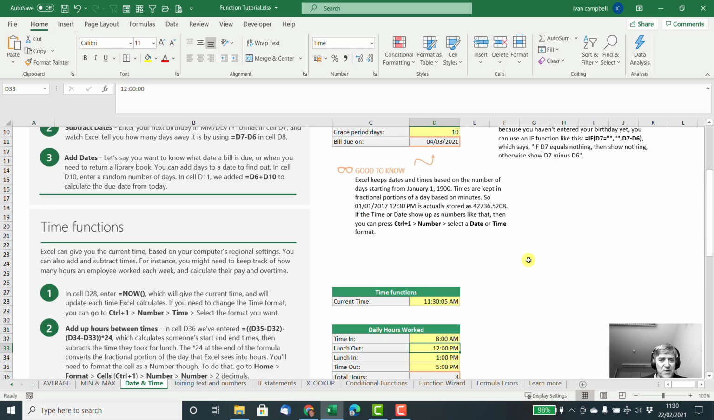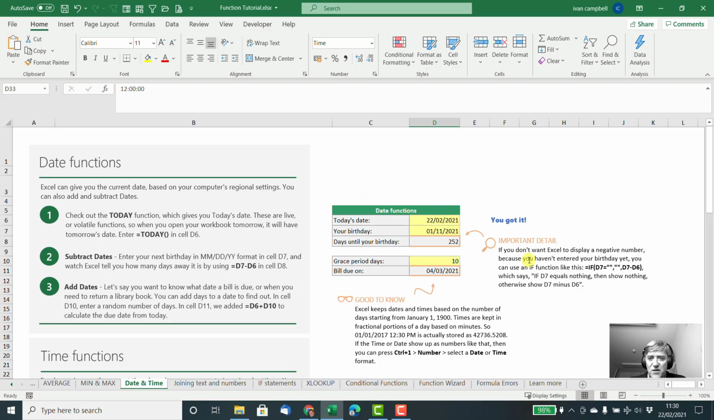Basically then, that's a brief introduction to date functions. There are others which we will continue with later on in the course, but just a brief introduction to dates so you understand how dates work, how to enter dates, and how to update them. So that's it for this session.